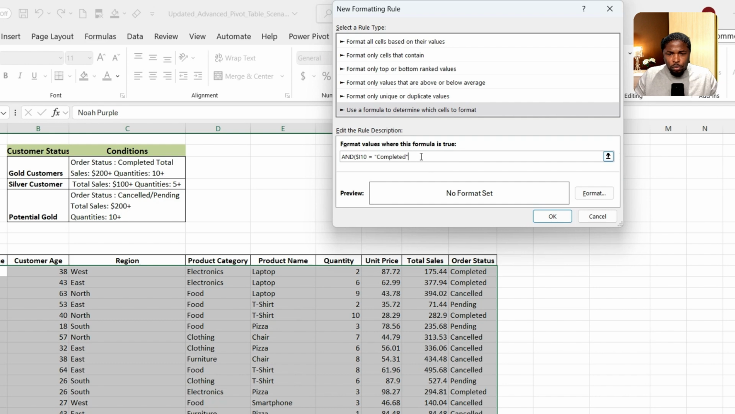So let's move on. We're happy with this. The next is total sales. Total sales we need to be above 150. So let us do this, greater than or equal to 150. And the last condition here is that our quantity will need to be at least 6 and above. So greater than or equal to 6.